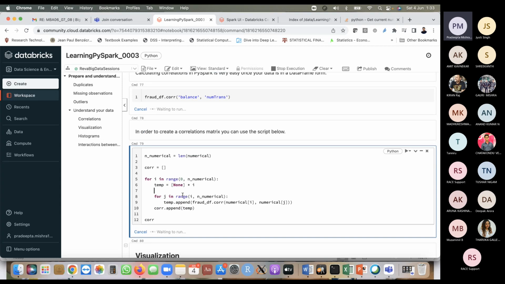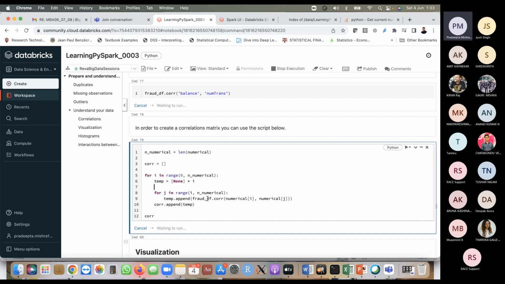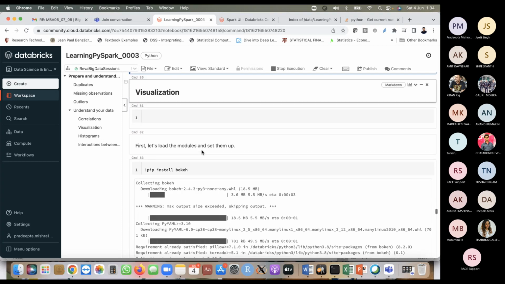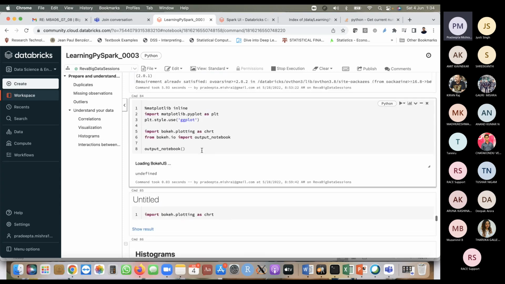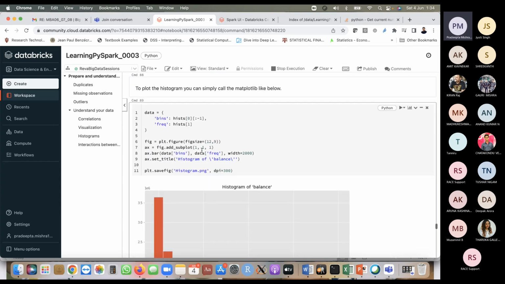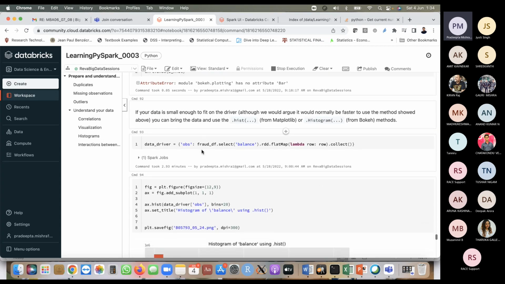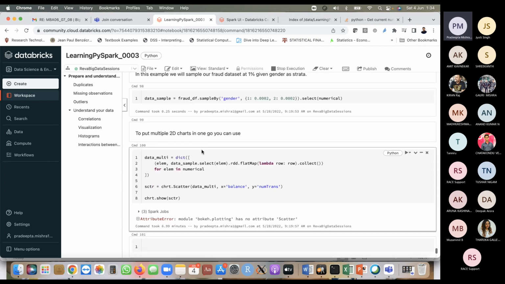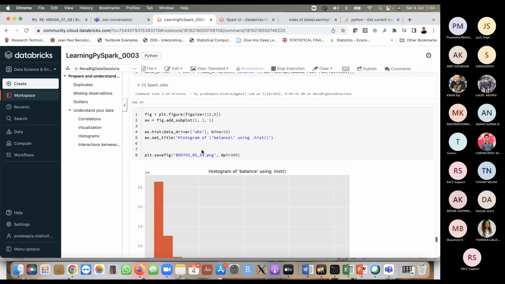The other way is using the built-in correlation functions from the Spark data frame APIs. The first is a normal way of writing, but it is not efficient and is time-consuming. The other way is to use the correlation function directly from the Spark data frame APIs. After that, there is some data visualization using Bokeh and so on, which I will skip completely because it's too easy. You can just run this script and you should be able to understand what it is doing. Okay, that's all.